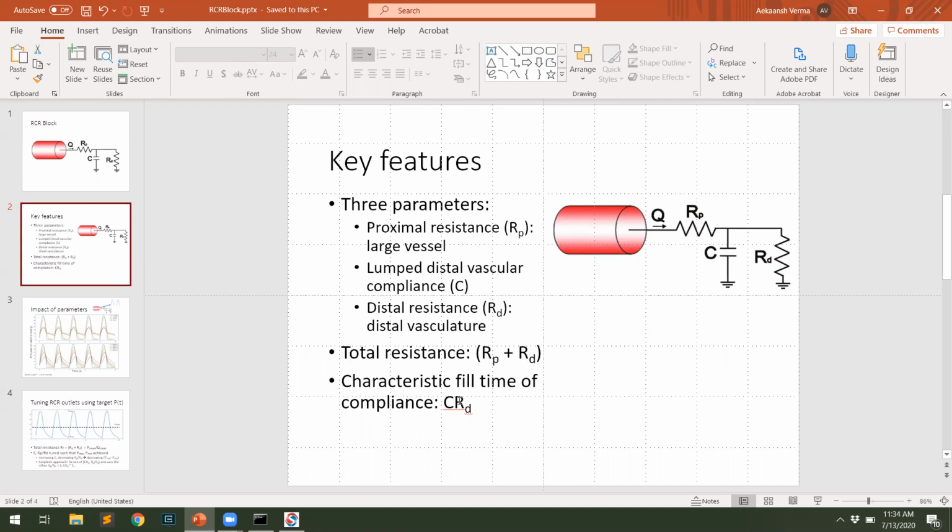The other thing to note is for pulsatile flows, this RCR circuit has a characteristic fill time, which basically represents how this distal vascular bed stores and releases flow. It will depend on a time constant that is a function of this capacitance times this distal resistance. If this value is large, it means that the distal compliance fills slowly. And if this value is small, it means that this distal compliance fills and ejects a lot faster. So it's a lot more responsive.